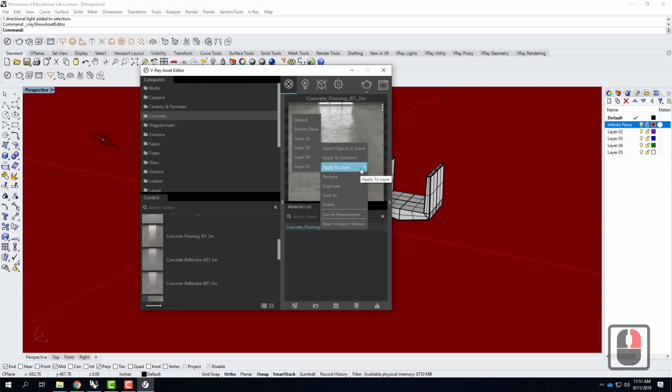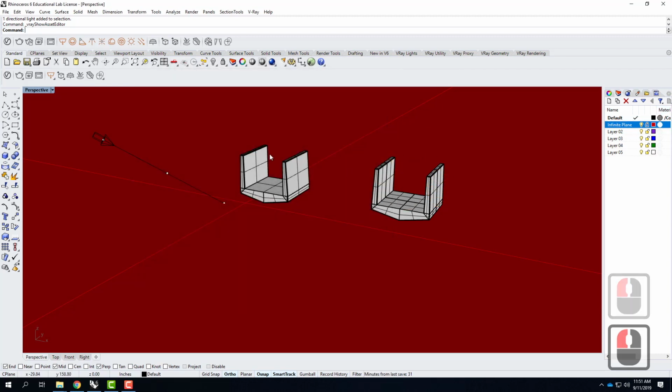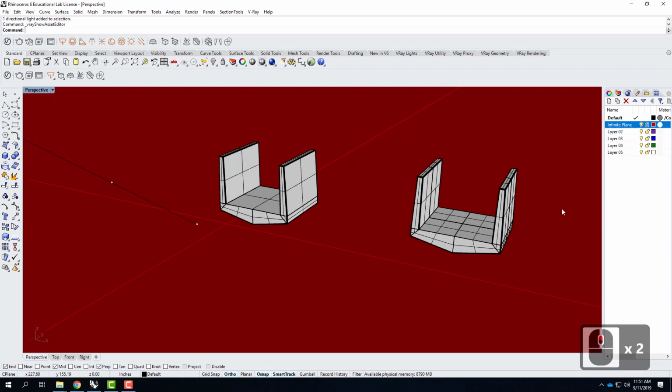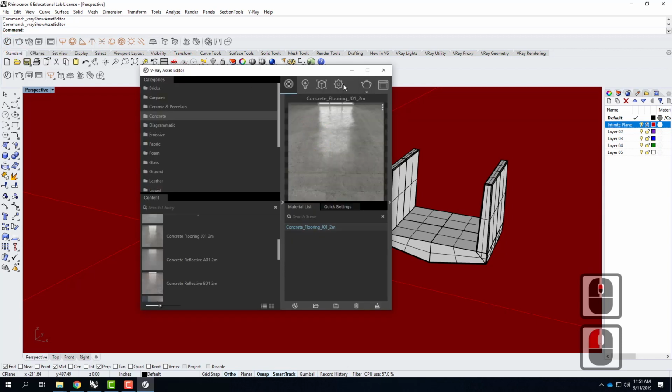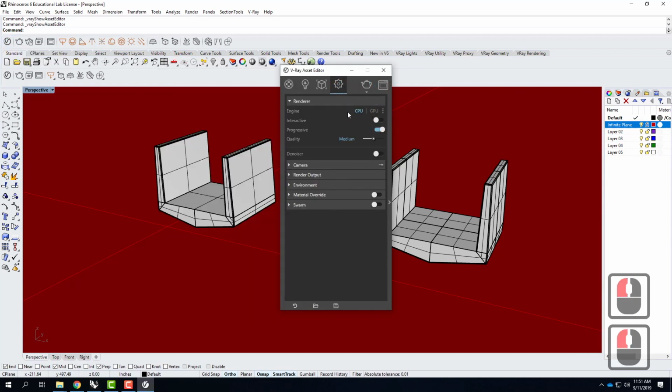This time I'm going to do it to a layer, and I'll put it on the default layer because that's where my objects are. So all of these are going to have that concrete material applied to them. Now that that's the case, I can zoom in just a little bit. We'll once again open that V-Ray asset editor. I can go over to my settings and I can confirm that the settings are set correctly.